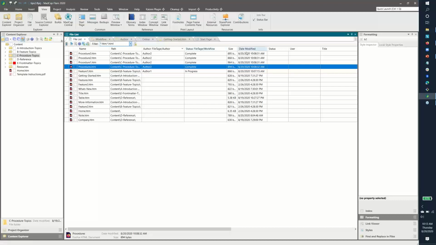Another thing that a lot of people like about this is the date modified over here for some reason. They like to see when a topic was last modified, and you can see that right here in the file list. This isn't one that my eye particularly gravitates to, but when I've shown this to people, a lot of them say, hey, there's the date modified column. So it's really useful to use the file list, and it's really useful to use file tags and be able to see them in the file list.